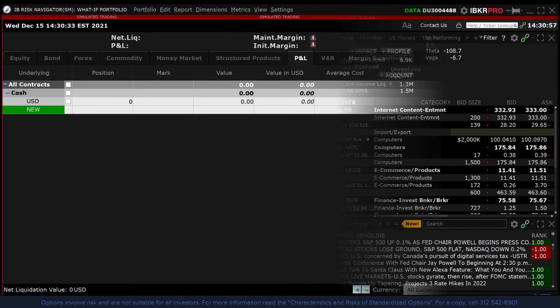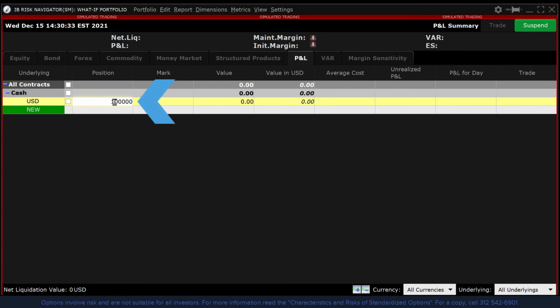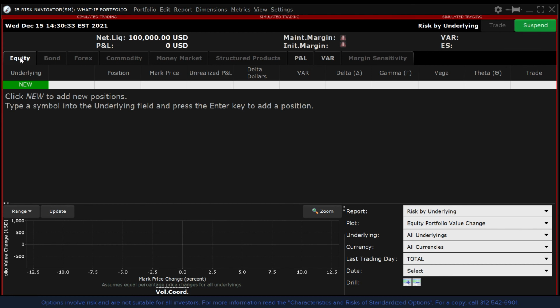The Risk Navigator opens on the P&L screen. Enter the amount of cash you want to start with for your portfolio. I'll enter $100,000 by clicking on the cell next to USD in the position column. I'll now click on the Equity tab. Notice that the net liquidity equals $100,000 and that there are no other values populated.